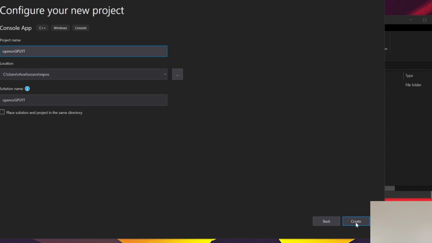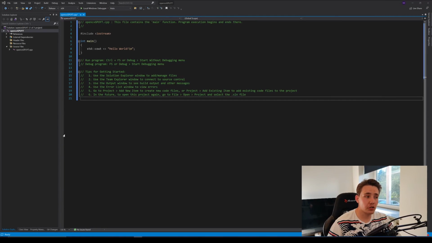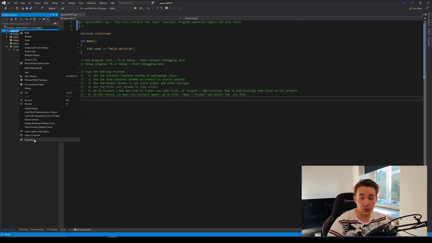And now we're just going to create this project here. So we just have a project from scratch here. So now we're opening up a new project here in Visual Studio, and we can just go up here and right click on our project, and then we can go down to the properties where we're actually going to specify the different kind of directories for the include files and also the library files, and also link to the actual OpenCV files as well, and the libraries.